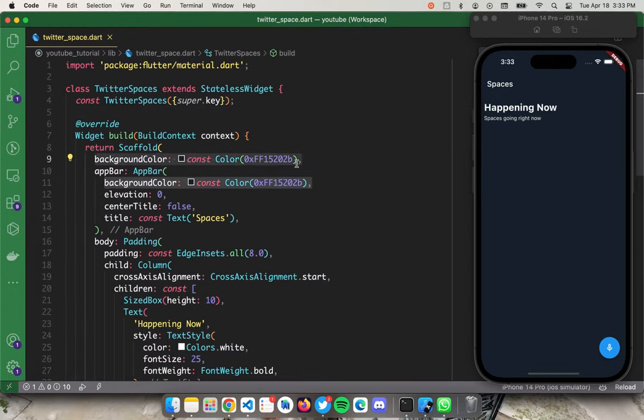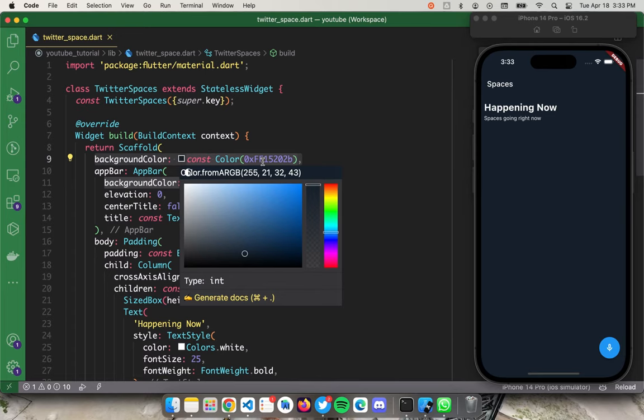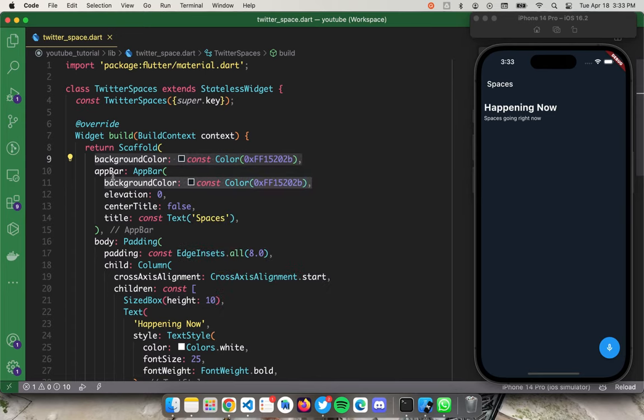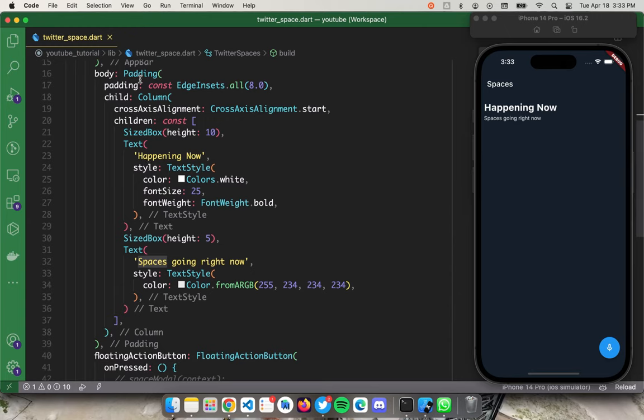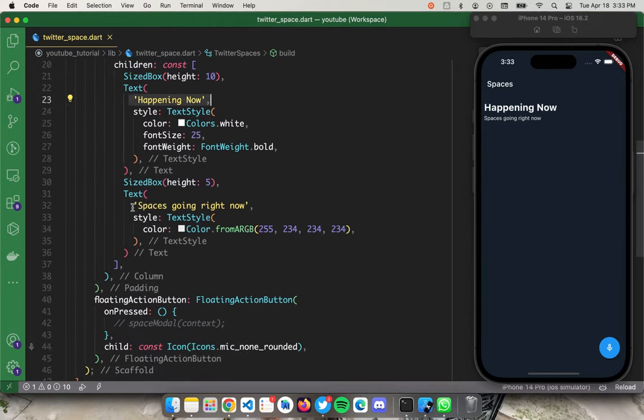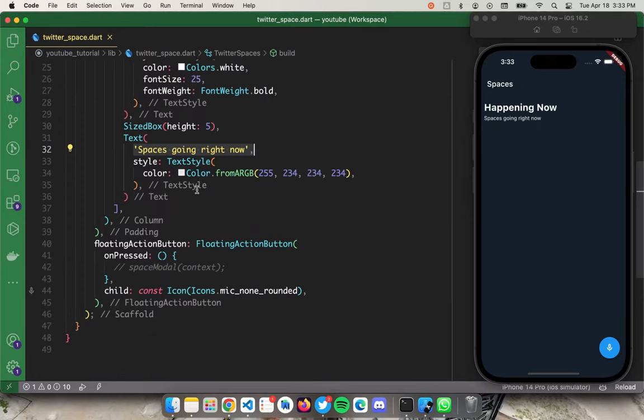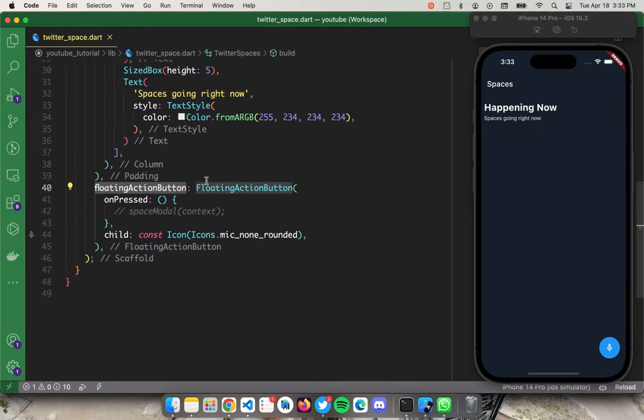As you can see, we have a scaffold widget with the background color that turns into that dark blue. And then we have a body with a padding widget. Then inside the padding widget, we have a column with the text as our title, Happening Now, then a subtitle, Spaces Happening Now.